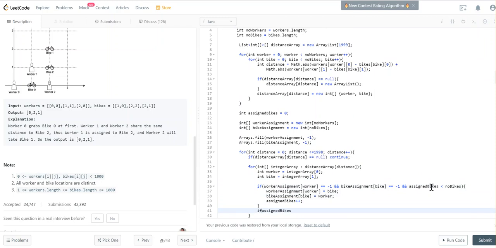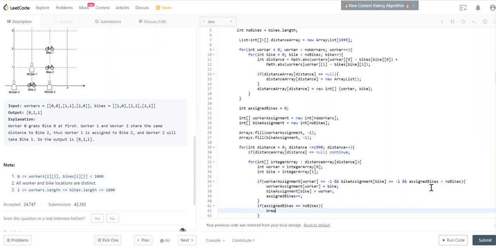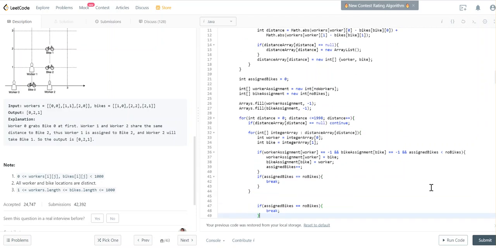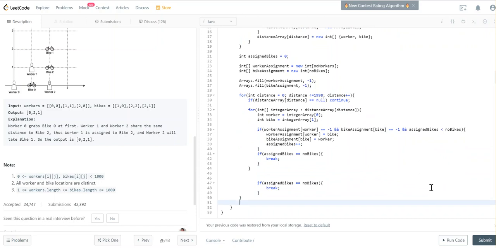So what we're going to do is, if assigned bikes is equal to the number of bikes, right, we're going to break out of this loop so that we don't process unnecessarily. And this for ends here, we'll also break out of the outer loop, and basically we have to return the worker assignment because they are asking, like, worker 0 is assigned to bike 0, and worker 1 is assigned to bike 2, and worker 3 is assigned to bike 1. So basically they're asking us to return the worker assignment.